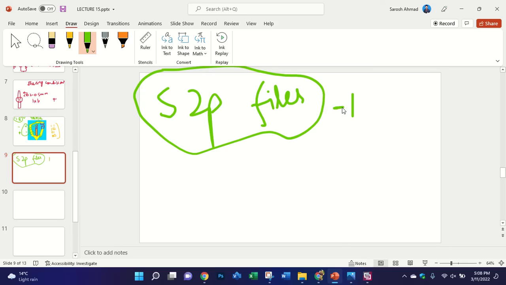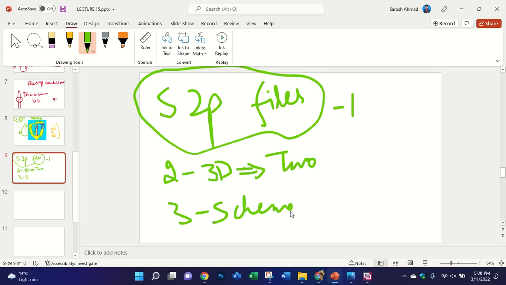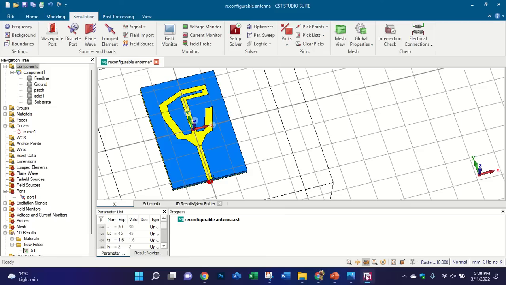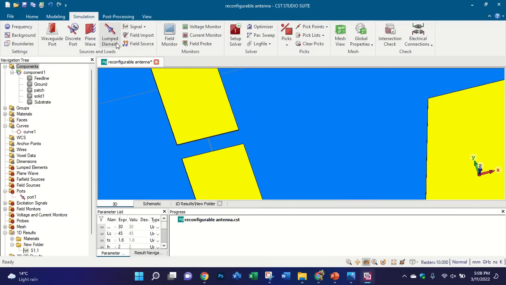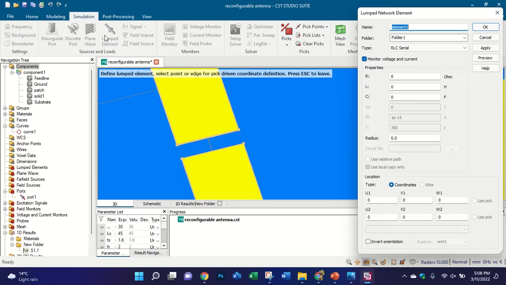The second method is in 3D. In 3D you will have two methods, and in schematic this is the third method. For the first one in 3D, you can directly write, like I am going to use here a lumped element. This is the lumped element I want to integrate.